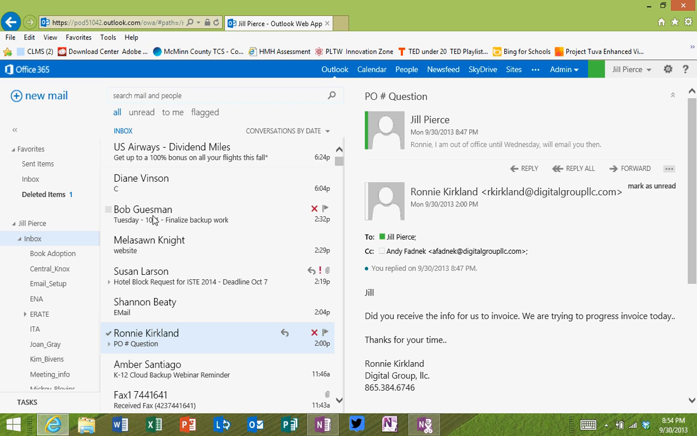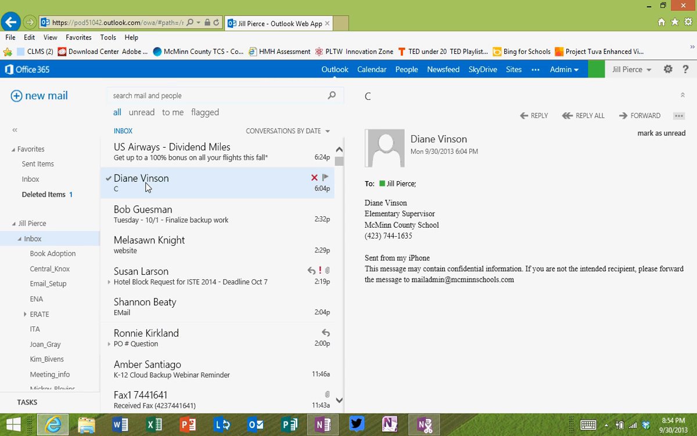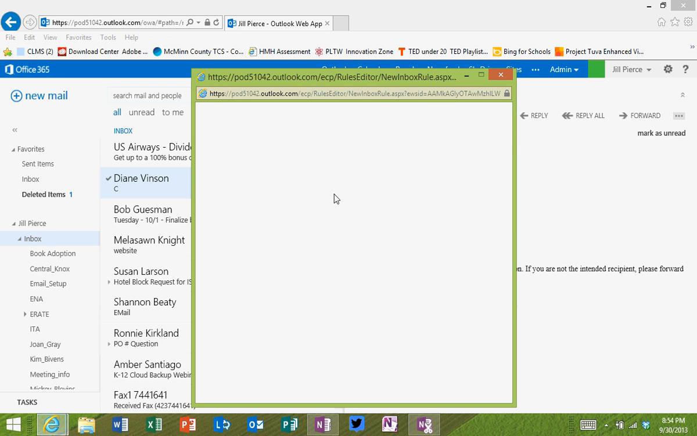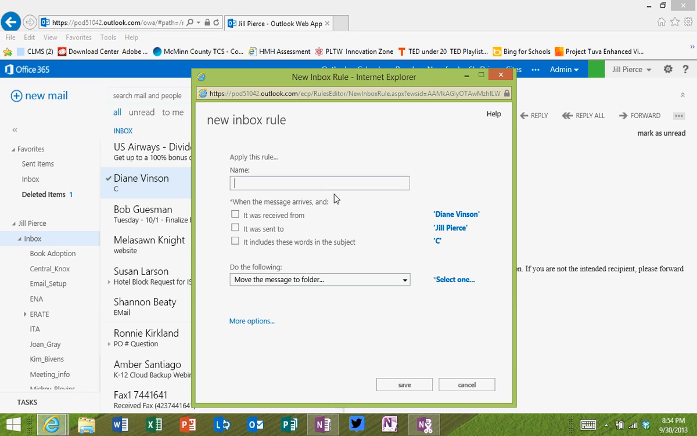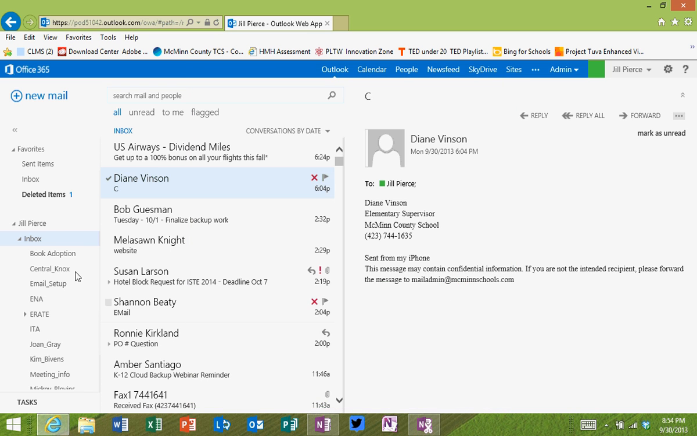I can also set up rules. So let's say that I want to set up a rule for Miss Vincent here. I can actually say create a rule or assign a policy, either one. So if I create a rule, there we go. I can say if it's received from Diane, that I want it to move to a folder, and I can select a folder. So it allows me to do some things, and I have some things set up that way.